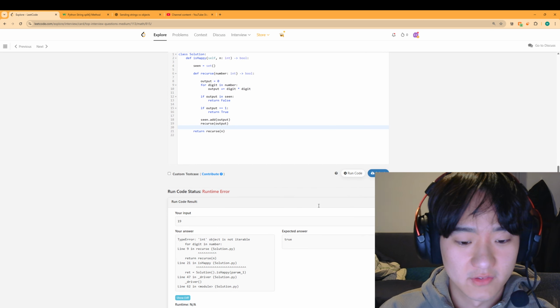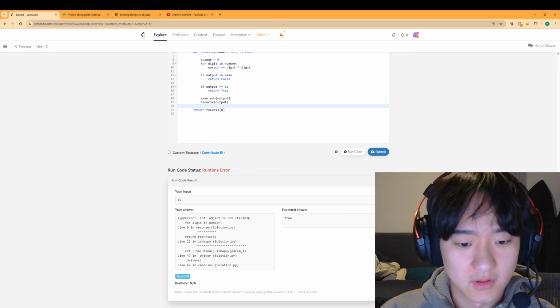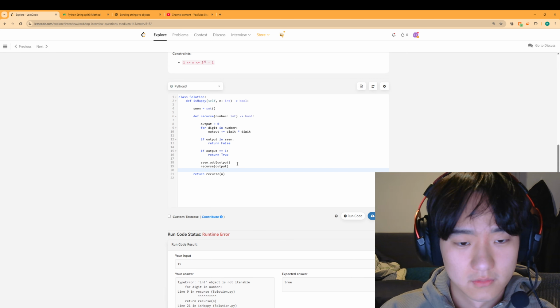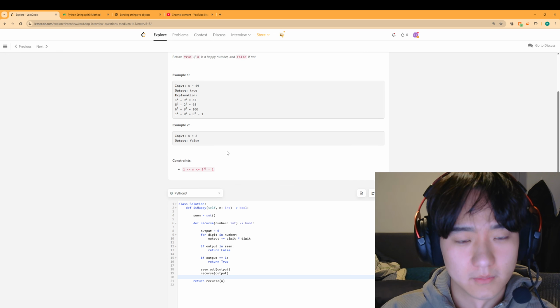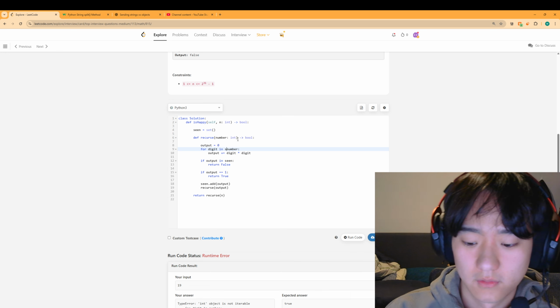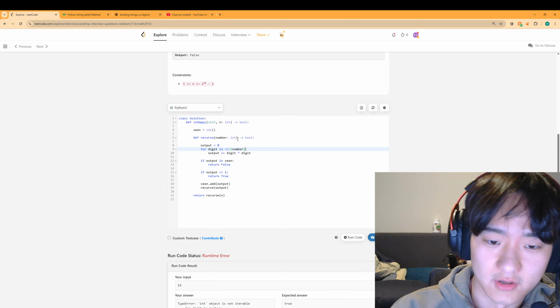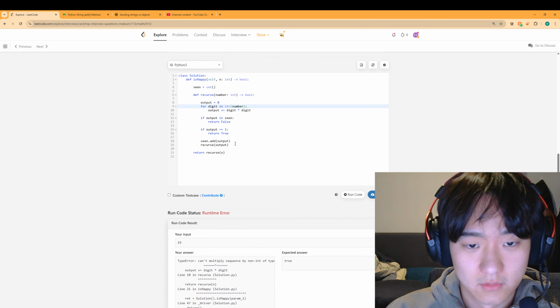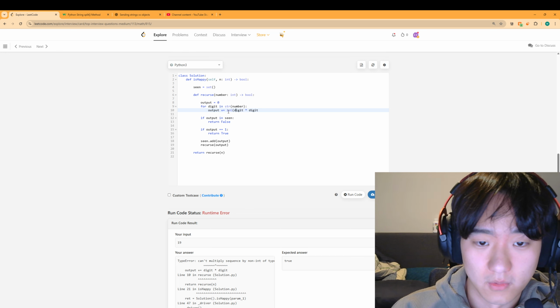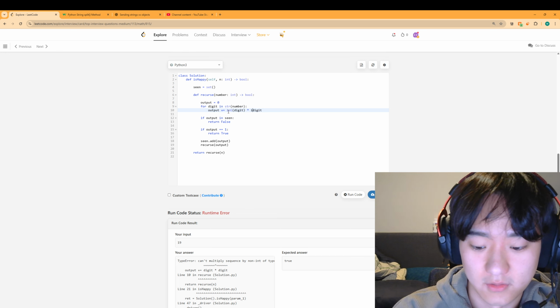So let's run this, let's see how it goes. Int number is not iterable. Okay. Then let's cast it to a string. And then store it, times it by an integer.